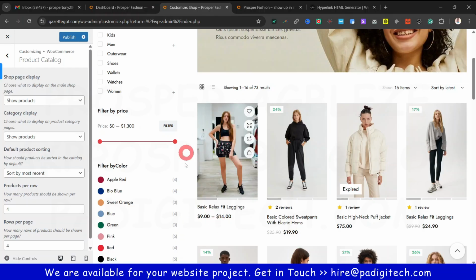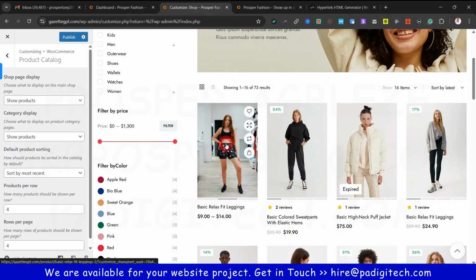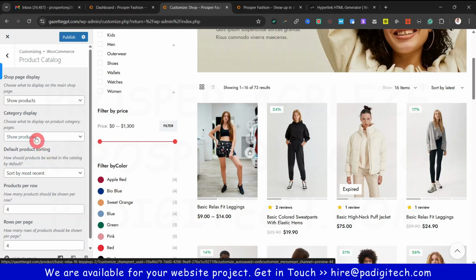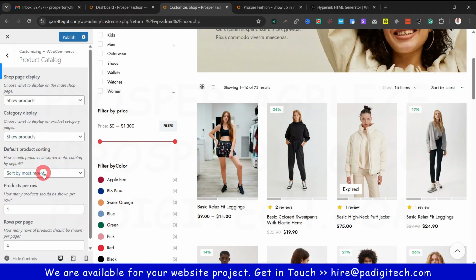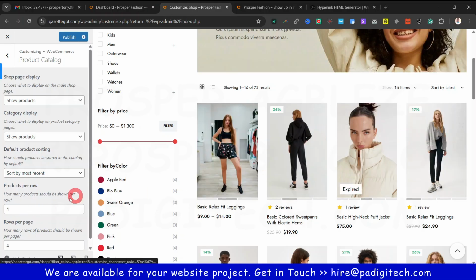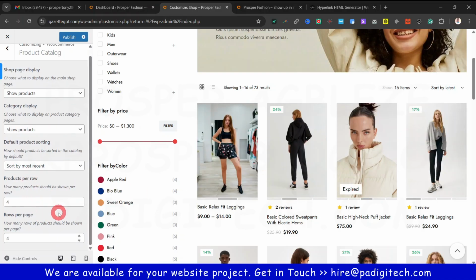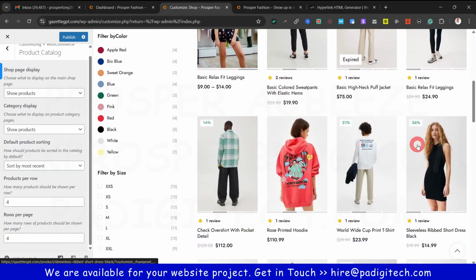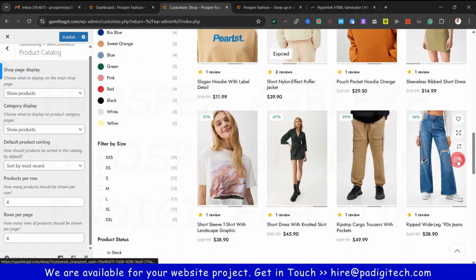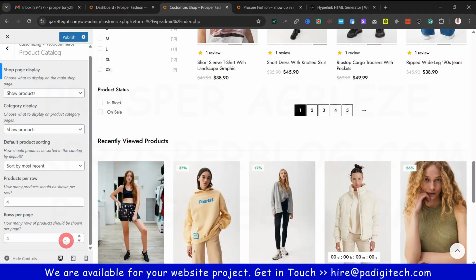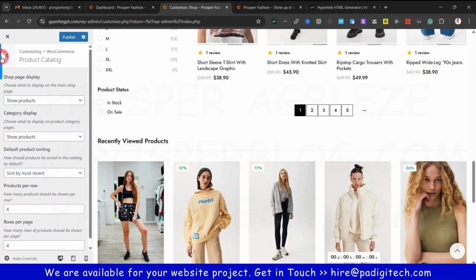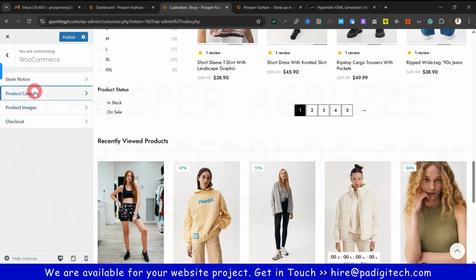Now, if you notice, the products that we added are the ones coming first. That is why it's coming at the first. And you can see it here, we are sorting it based on the most recent. Products per row is set to 4. You can see 1, 2, 3, 4. If you want to change this, you can do that here. Then rows per page is also set to 4. You can see 1, 2, 3, 4. Then you can go to the next page. If you want to adjust any of these, you can do that under the product catalog.